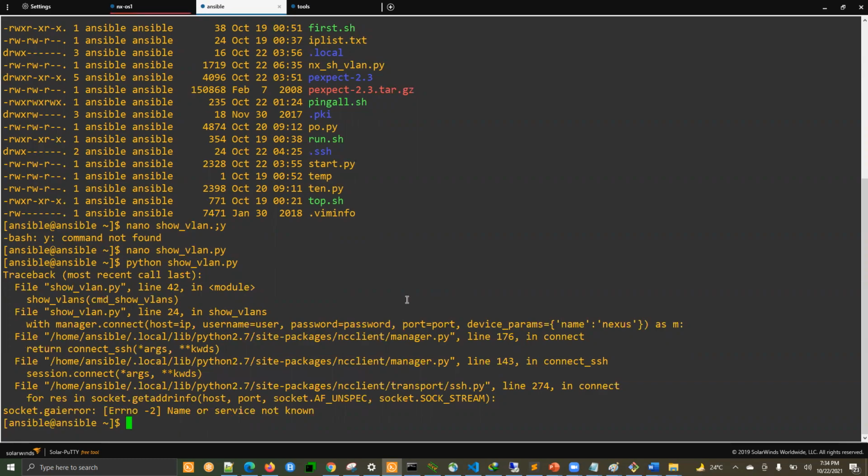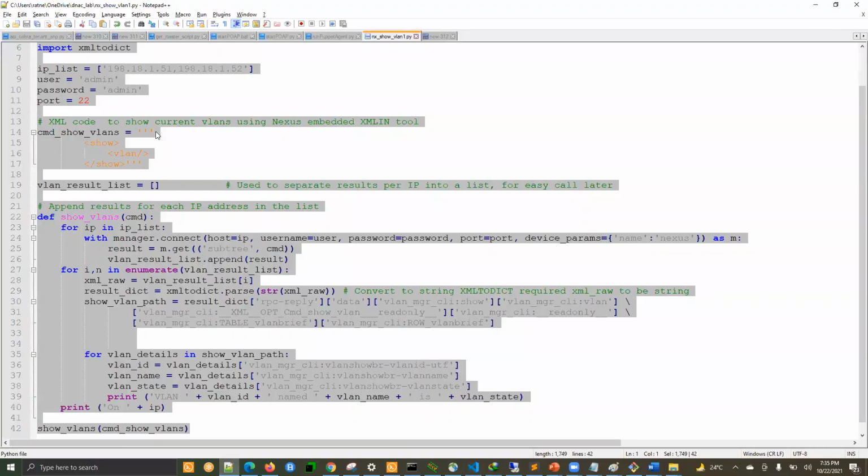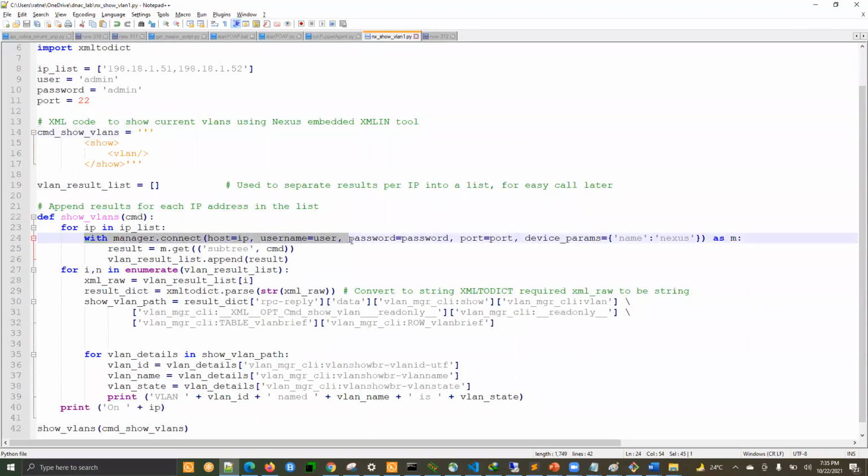All right, let me go and do a small edit. Error: name or service not known, etc. We can even check the line number as well. It is telling that line number 24, and inside line number 24, something related to the username and password. Let me do one thing. Let me shorten the list here. I just want to take one at the moment. Let me save this program.